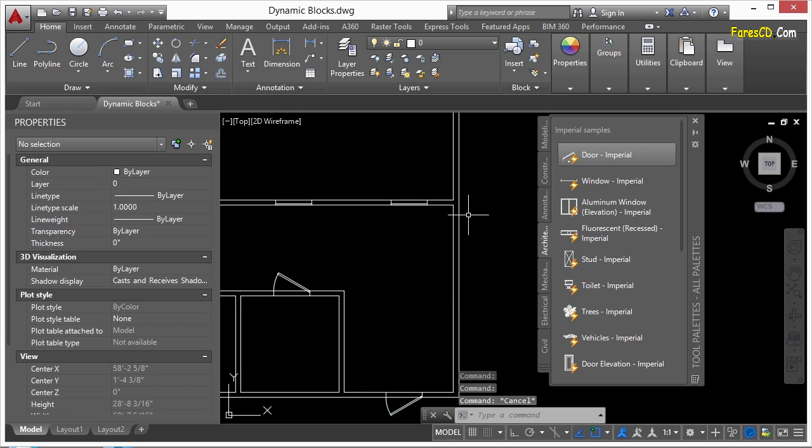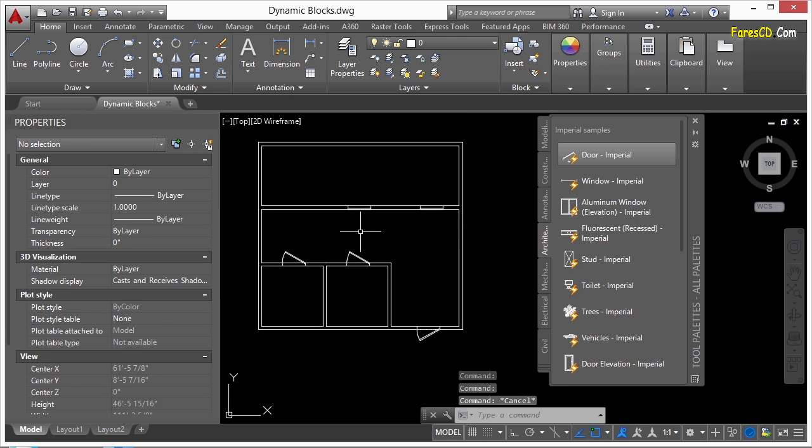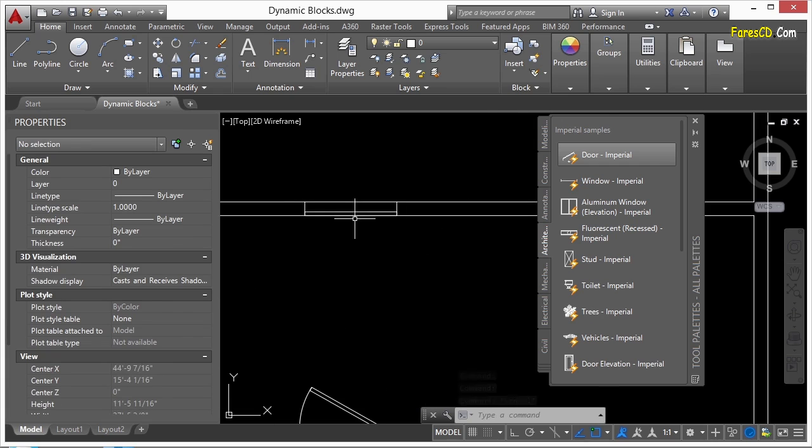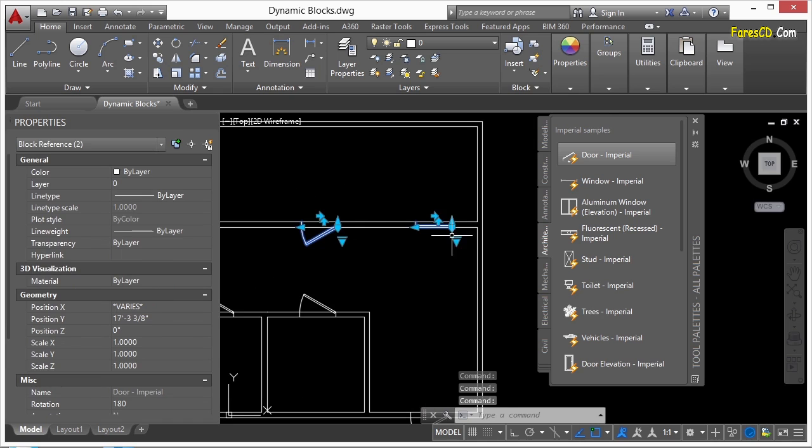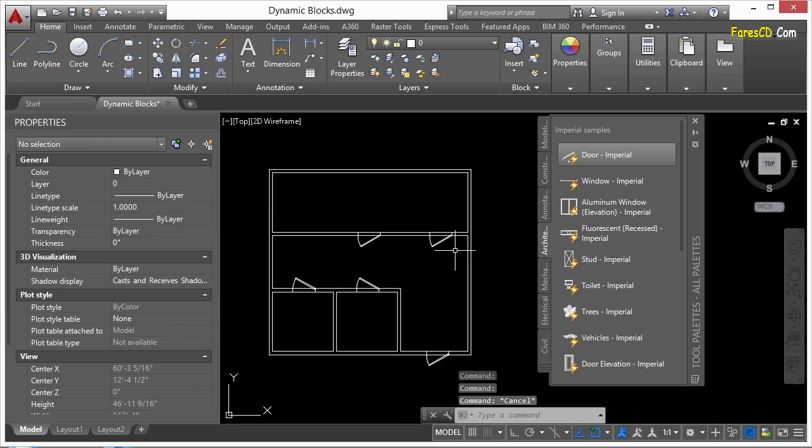So there we go. We put in 5 doors very quickly, flip them around to different orientations, and you know, I've changed my mind. I want these to be opened just a little bit. And we've adjusted the way they look. Very quick, very easy to do.